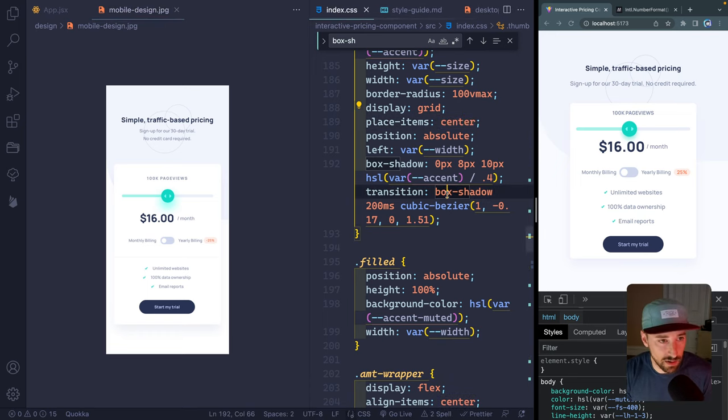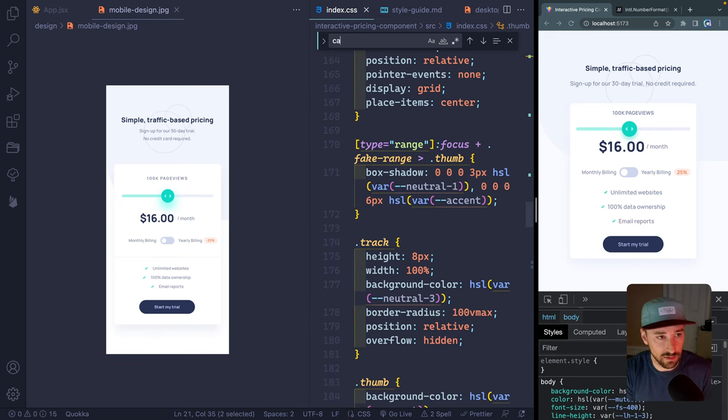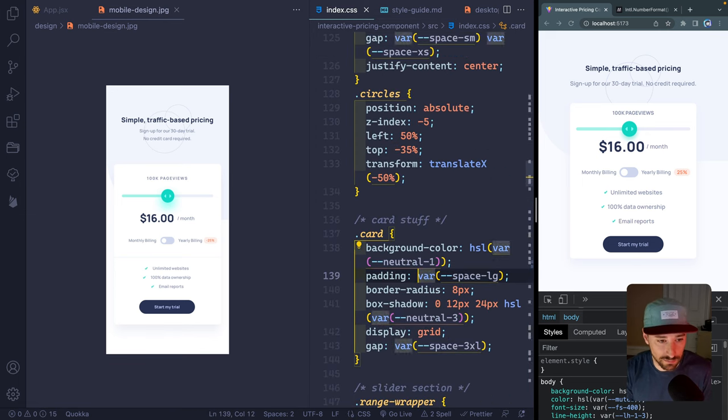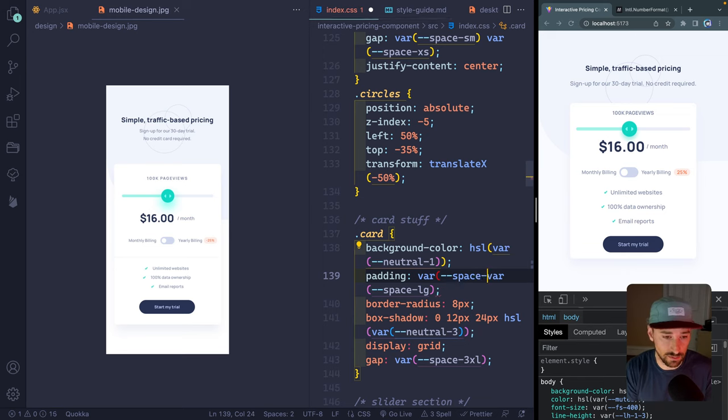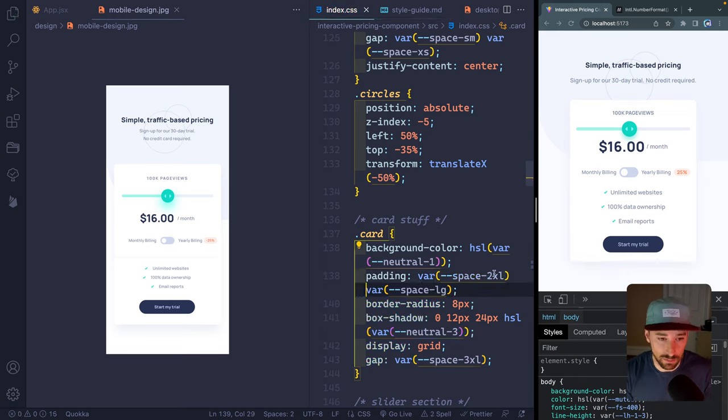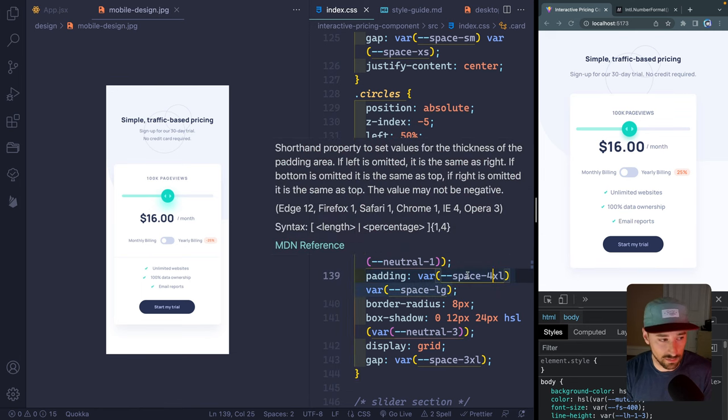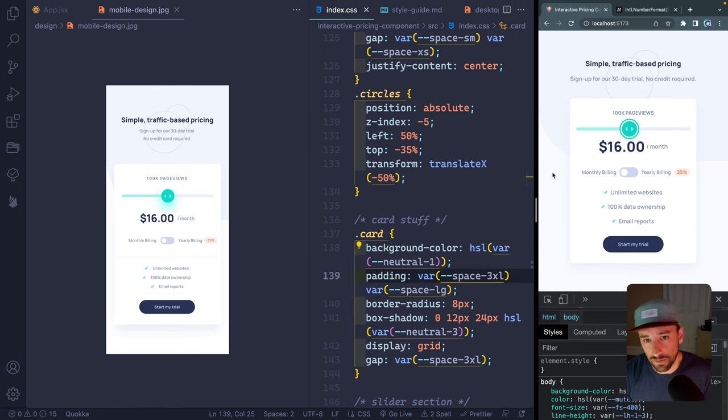Looks like maybe top and bottom of the card need a little bit more padding, so... Bar space 2XL maybe. Maybe 4XL. Let's get serious about it. 3XL. Okay. So I think we're going to call that good.